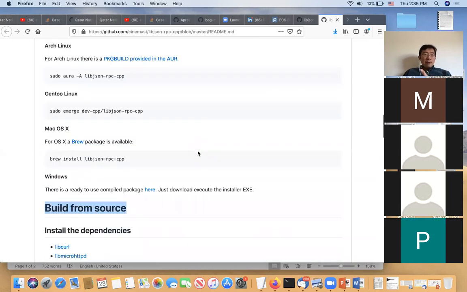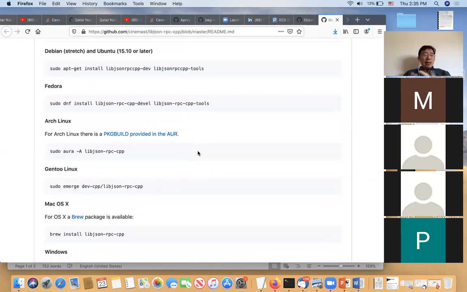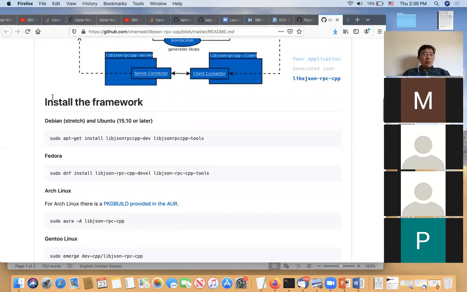I want to tell you that unless you really have a lot of sys administration experience, or you really want to try it yourself, don't go for build from source, especially for most of us. We haven't done this before, and you will encounter a lot of challenges. I would just say, just follow install the framework.